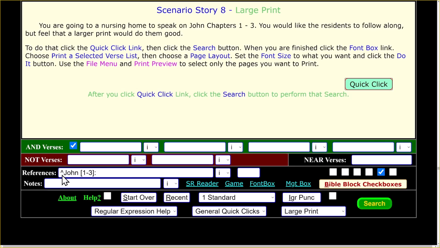This caret means the first character in the string is a capital J. So it's looking for things that start with John, followed by a space, and the square brackets indicate that there's a range in here, or a specific set. It's either a range or some specific characters that are typed in. So this is a range 1 to 3. So it's going to find anything that's 1, 2, or 3, because that's the range. Then it's followed by a colon. So it's not going to pick up 10, 11, 12, 13, 30, and that kind of thing. So then you would just click search and it will pick out John's 1, 2, and 3.